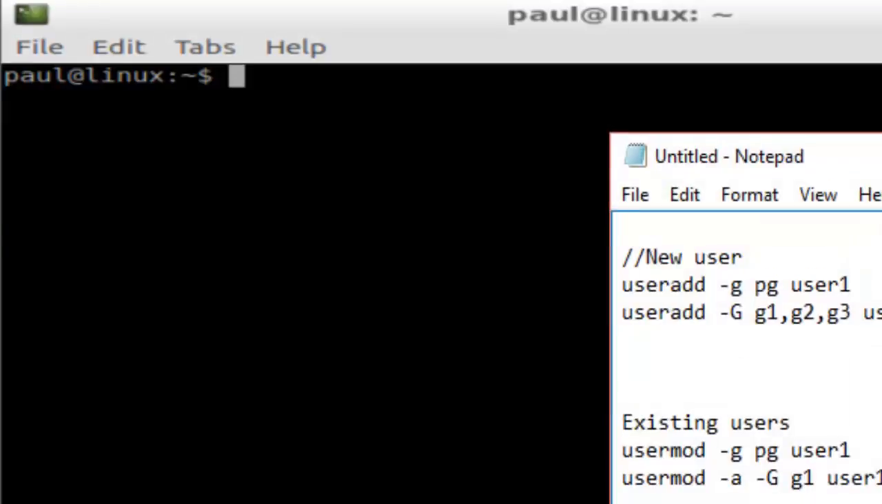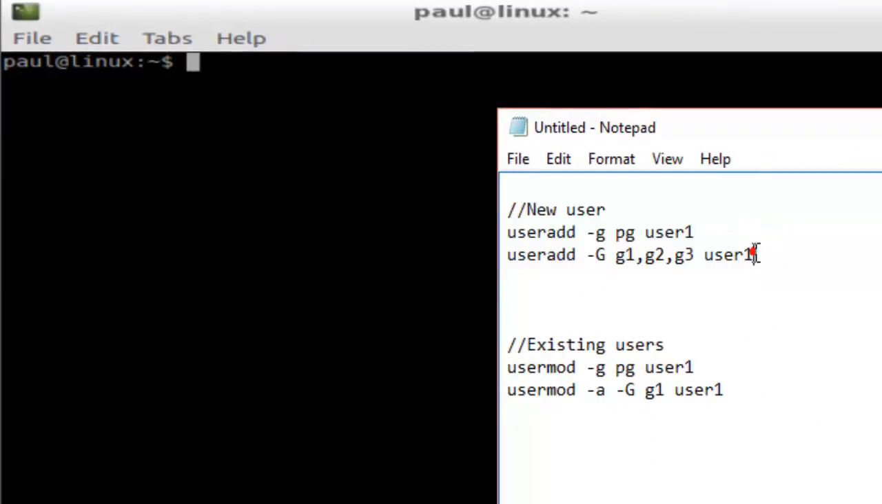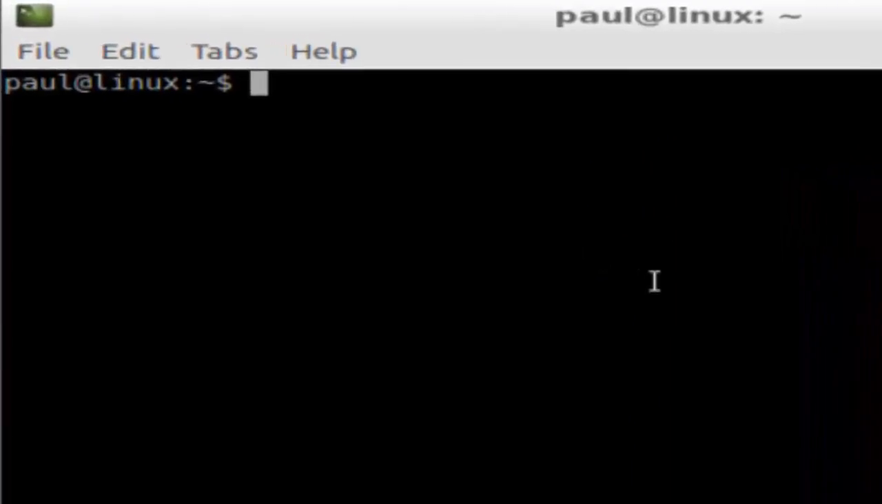Here are the two ways in which you can add users into a group. The first case is when you want to add a new user, and at the time of adding the new user you also want to add that user into a particular group. So this is the command for that, and you will have to use sudo because it needs root access to add the user to the groups or create new users.